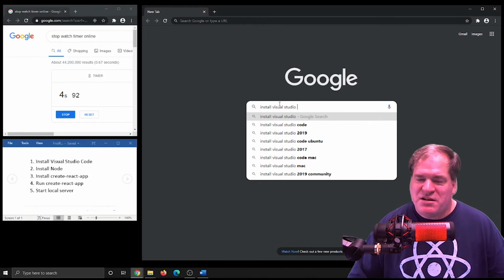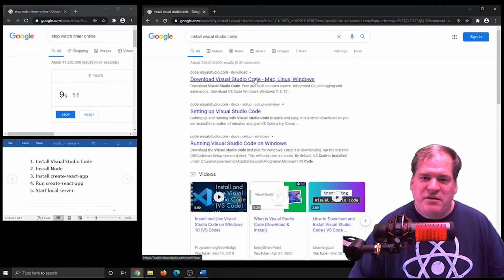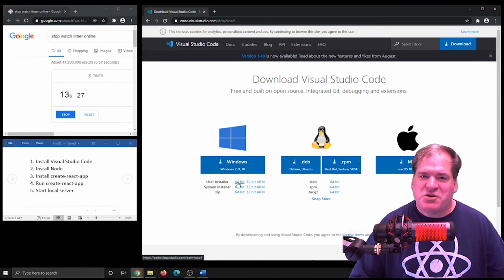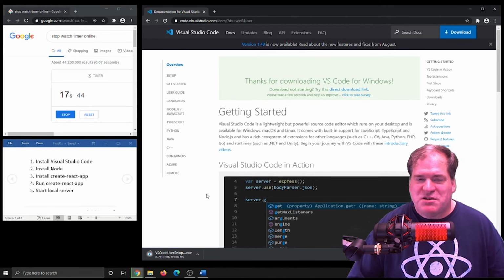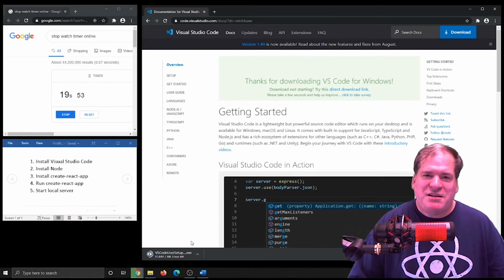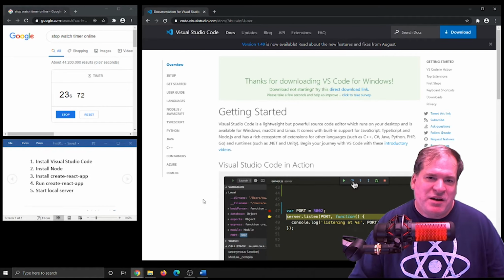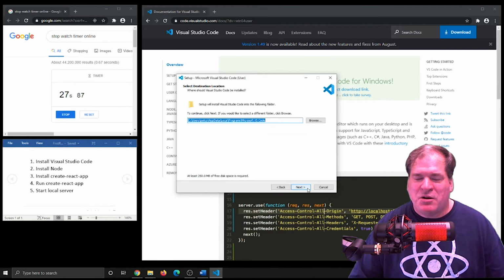So first step is go to Google and search for Install Visual Studio Code. Find the download link, pick your operating system and your version, and download the setup and start installing. Now technically you don't need this IDE, integrated development environment. You can use whatever text editor or coding utility that you want.